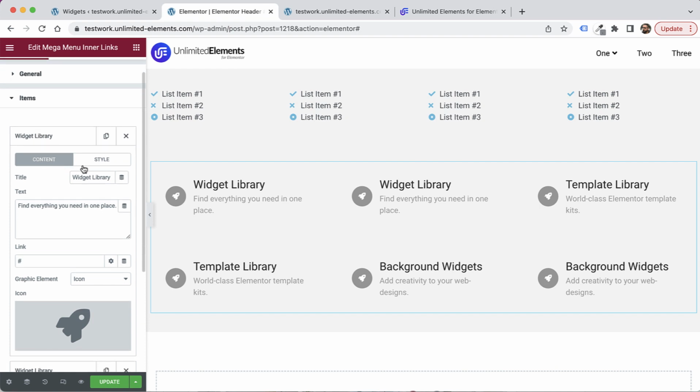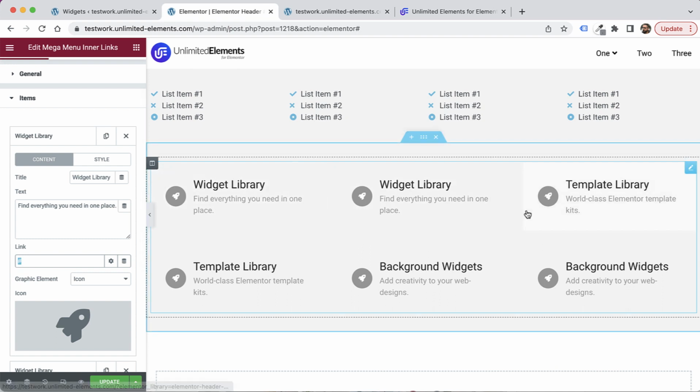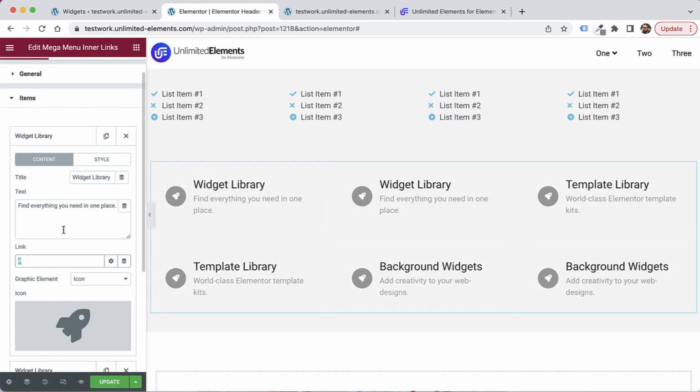So it's separated into content and style. Over here you can link it to whatever page you want to link inside of your website. Of course, use the dynamic tags if you're using Elementor Pro. Graphic element, you can also change this element over here to an image or text or whatever you want.